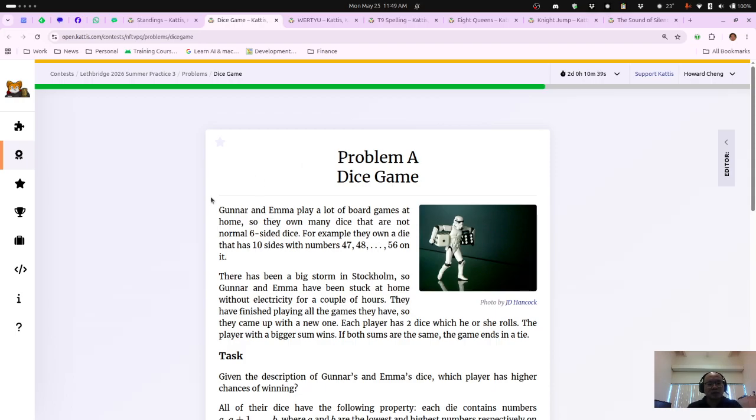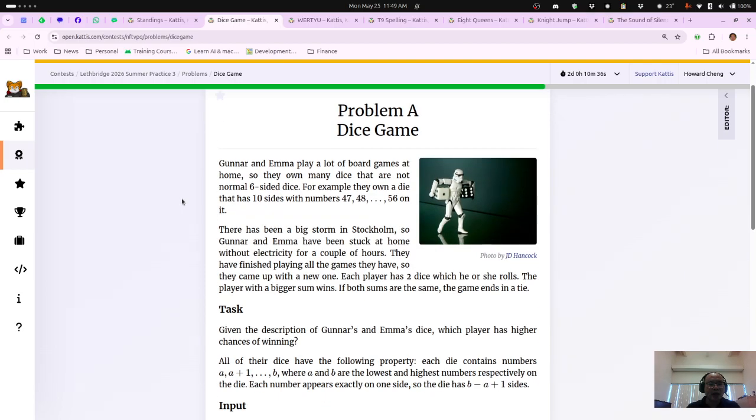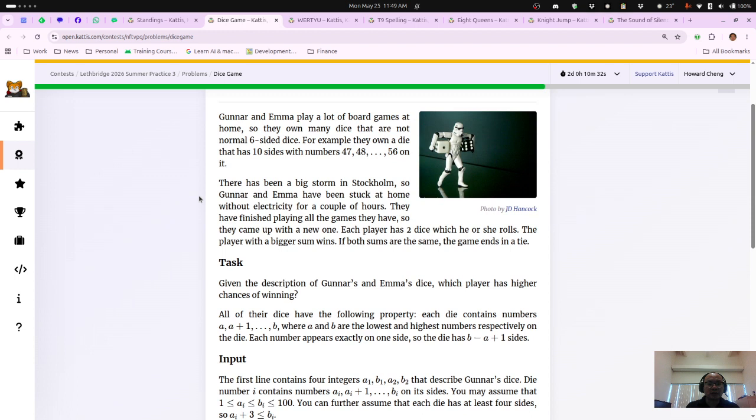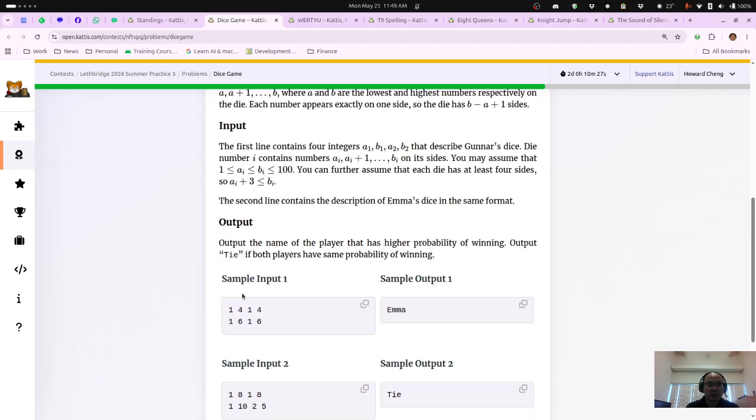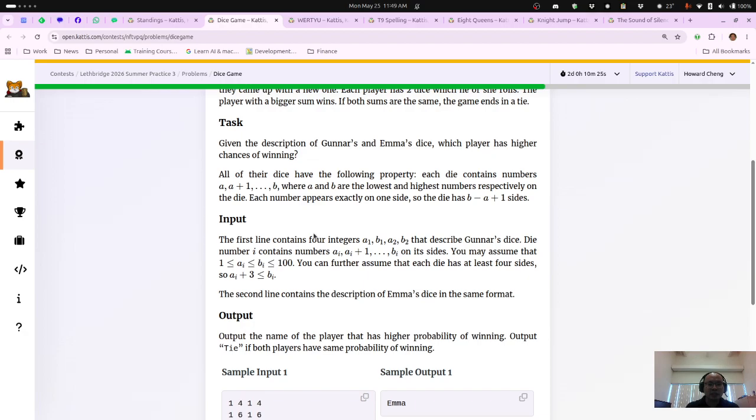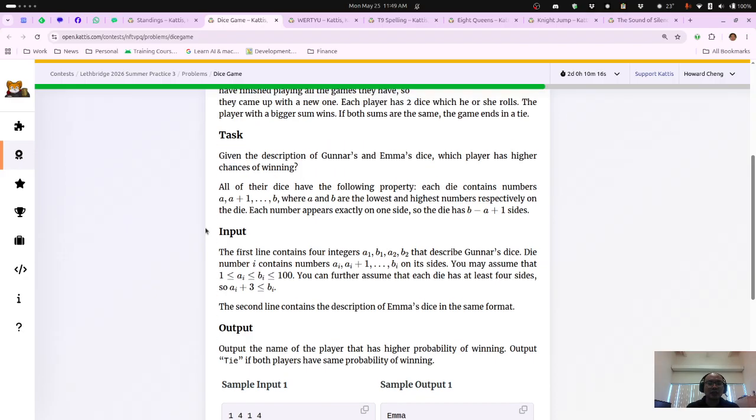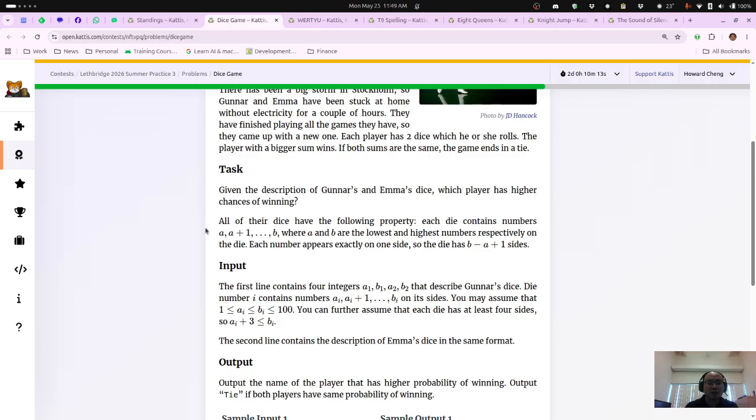So let's see. Gunnar and Emma are going to play this game. They each have two dice, and each die has numbers between A and B, and each of those numbers may occur equally likely. If each person rolled their 2 dice and added up the numbers, who is going to win more often? That's basically the question, right?